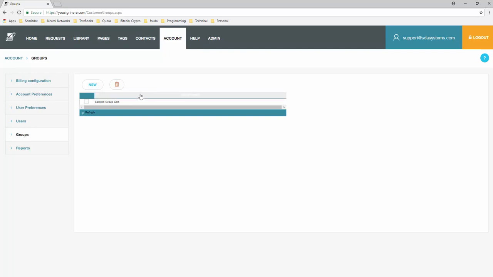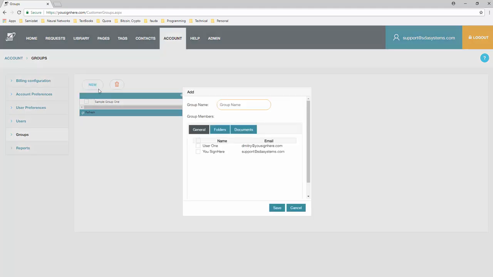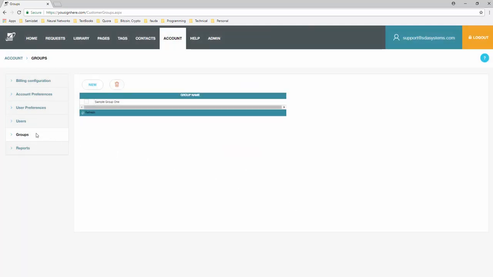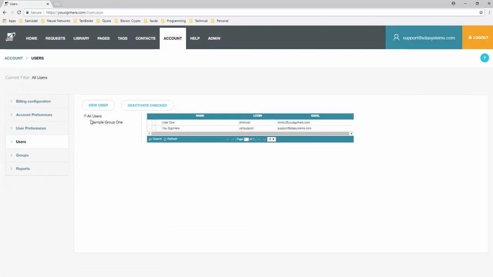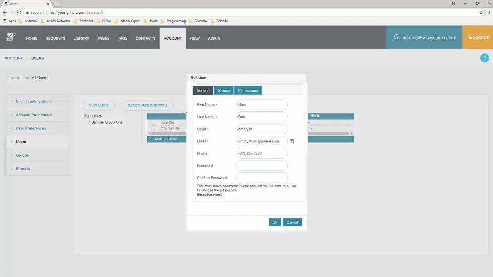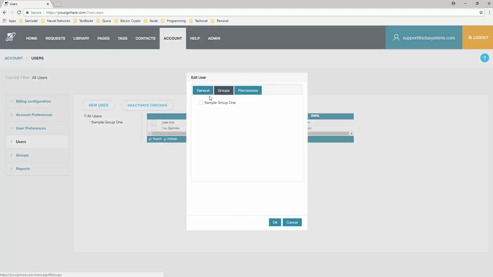So in that case, we have the sample group 1. You can, of course, click on new and create a new group and associate the users with that group. But we already created a group, so we can go to users, and this account has 2 users. And if we click on any user, you can go to the groups and choose which group the user belongs to.